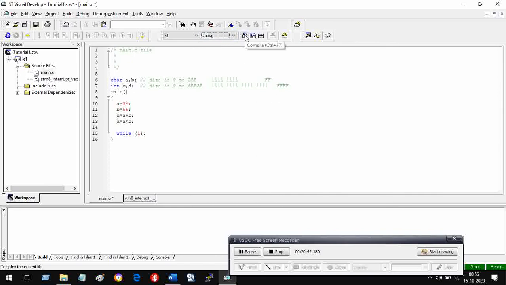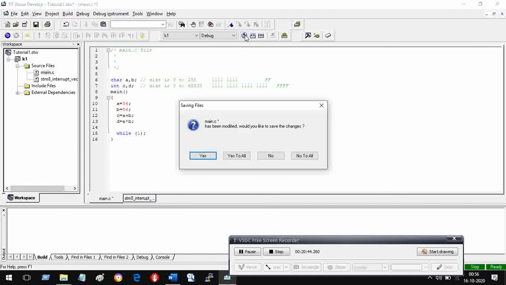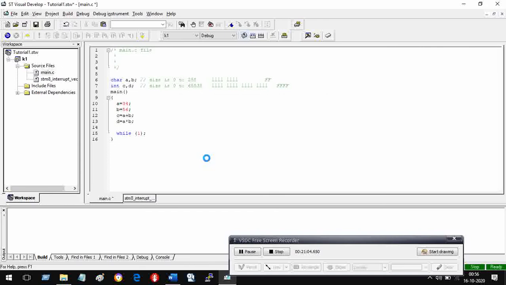So this main.c has been modified. Would you like to save the changes? You remember what it was before? It was different. It was not like this. So it has been modified and so it is asking that main.c has been modified. Would you like to save the changes? I say yes, I do want to. Then something will happen in this area.